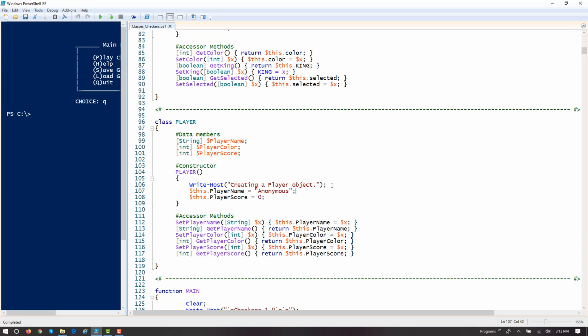Remember we said that it's advantageous to always display output when you instantiate something from a class or build an object. It can help you debugging. So in this case, we're just displaying creating a player object to the console. Same thing with our checker class. Any class I write, I will usually override the default constructor and have it give me some output, and then in the final version, I would just comment it out. So it doesn't always do that. See what I'm saying? Okay. We'll set a player name to be anonymous and their score is 0, initial values.